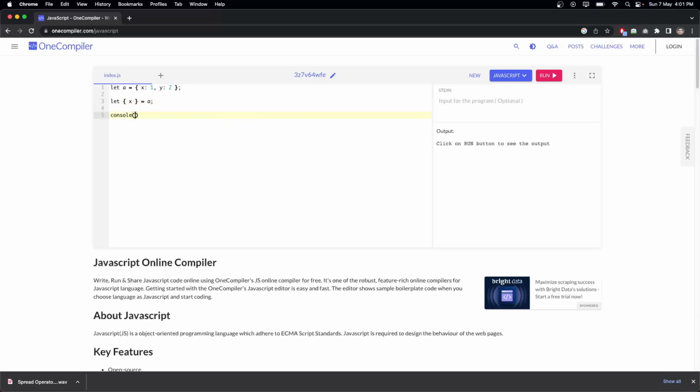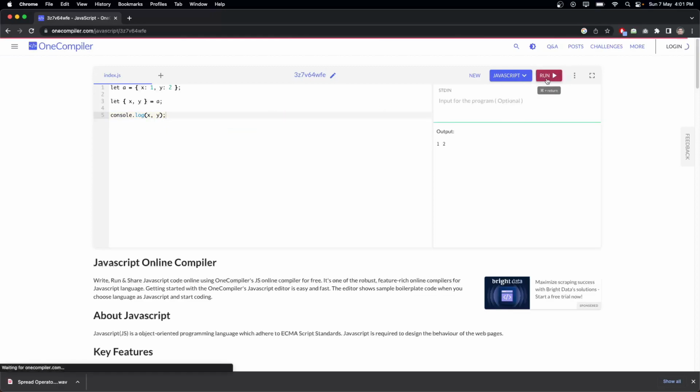If I console log over here and print X, you'll see the value of X, which is 1. And if I derive value Y from A, I can show it over here just like X, and if I print it, you can see values 1 and 2 printing over here.